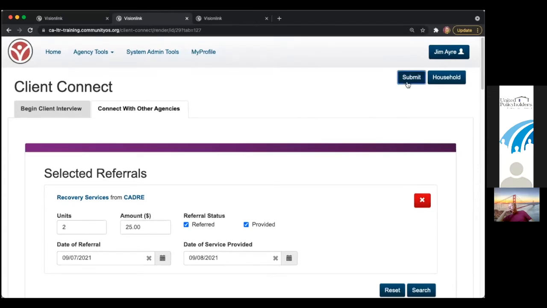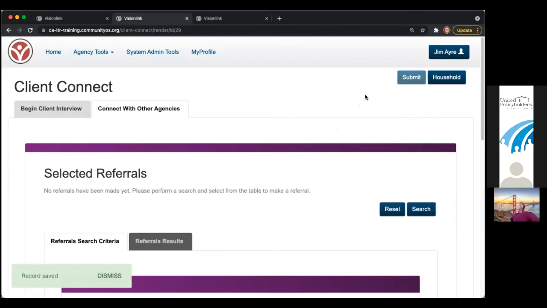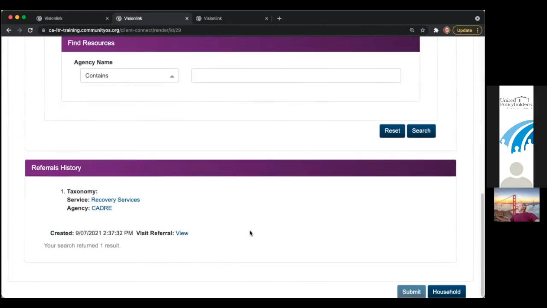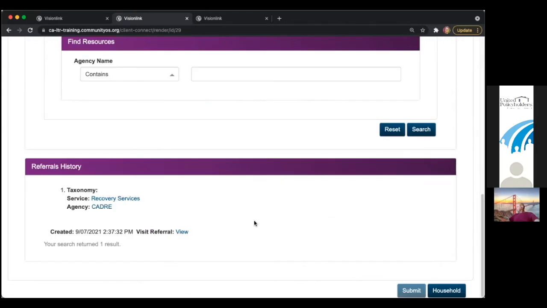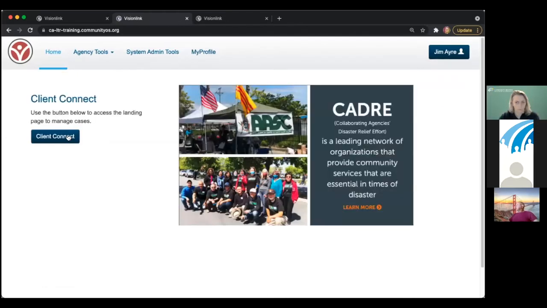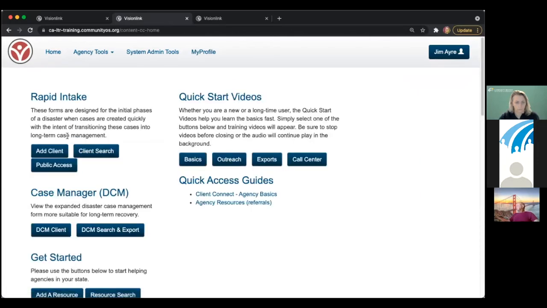So I'm going to go ahead and submit this referral. We submit referrals using the submit button, and it clears that. And you'll see down here at the bottom, it allows for me to see the referrals history from all the previous referrals, and that will grow over time. And that's it for the rapid intake. We're going to return to the landing page. I'm going to pause for a little iced tea and see if there are any questions around rapid intake. And then what we're going to do is search for that case we just created in the DCM tool, open it up, edit it, and explore the rest.